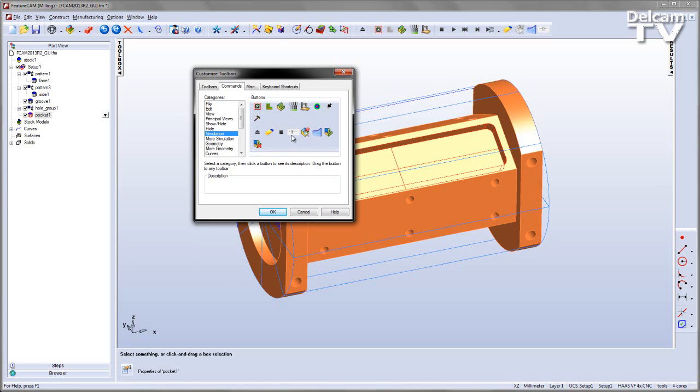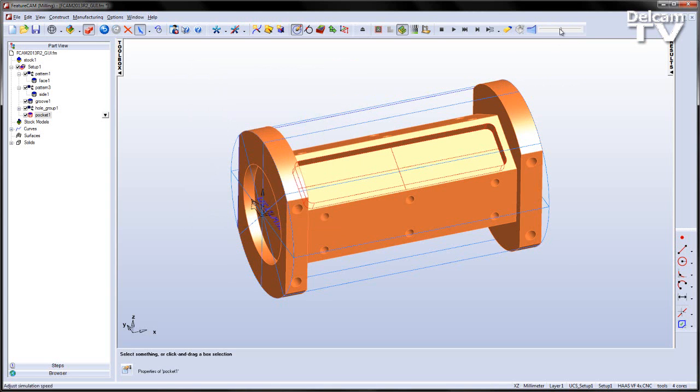As well as that, we also have the simulation speed. Once I'm in the customize mode, I can actually extend this. If I go up to my simulation icon, I can extend this out to get more control over my speed of simulation. I can now move the slider across to where I want to get my ideal simulation speed and then play the simulation.